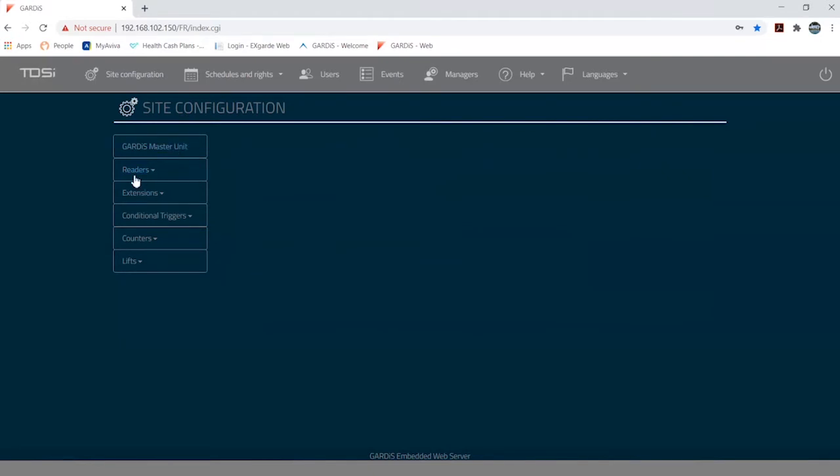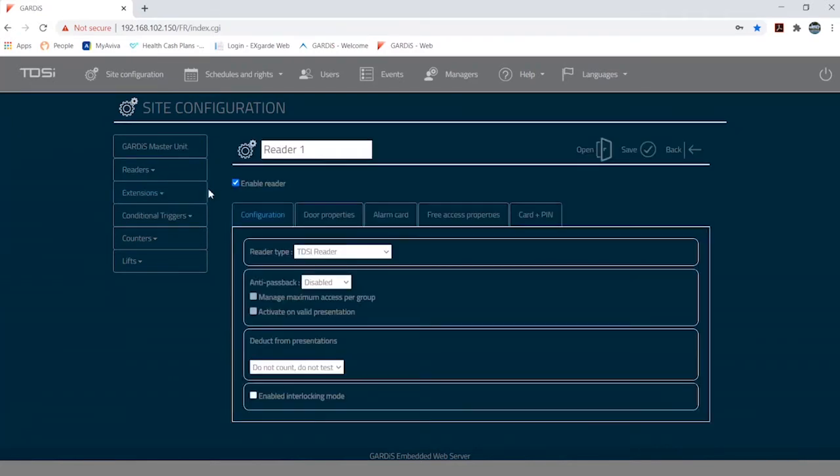So I've said we've got a master controller here connected. We've also got some readers connected. It's a 2-reader controller, so we've got reader 1 and reader 2. If we select reader 1 here, today we've actually got a TDSI GARDiS reader connected to it. So what we can do here is we can change the name of that reader. We can make it something so it's meaningful for the site. So we can type reception, and that's become a reception reader and door.